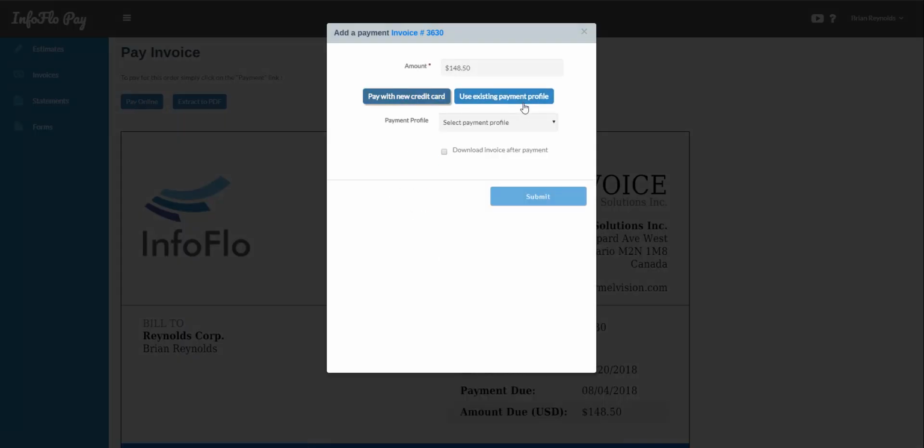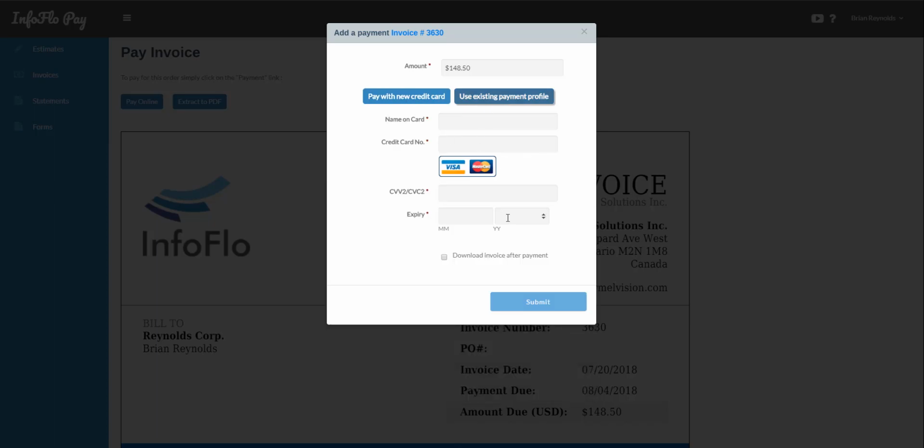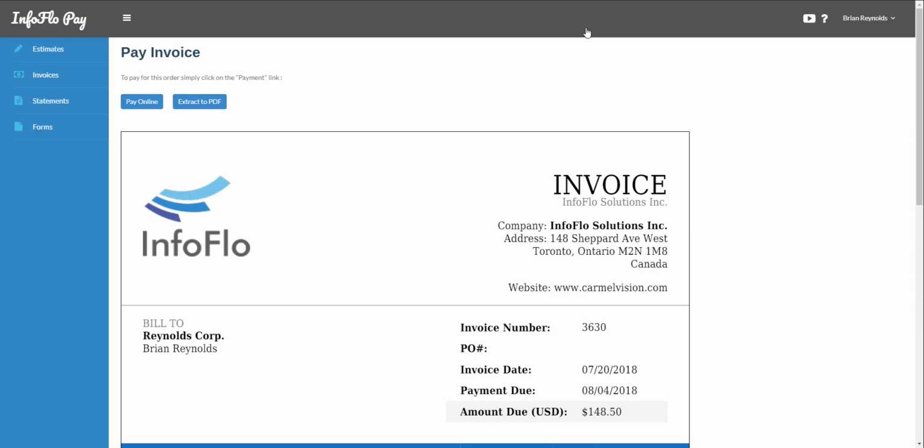If they've already paid, they can use an existing credit card. If they want to pay with a new card, they can put in the information, and it's one-click access to everything else in their portal. All their estimates, their invoices, their statements, their forms are all here. And in this way, InfoFlo Pay makes it very easy for you to create projects, add time logs, add expenses, and get paid faster. Thank you very much.